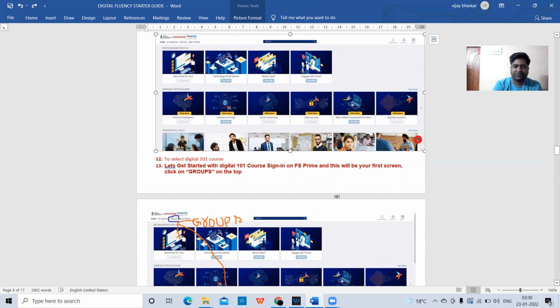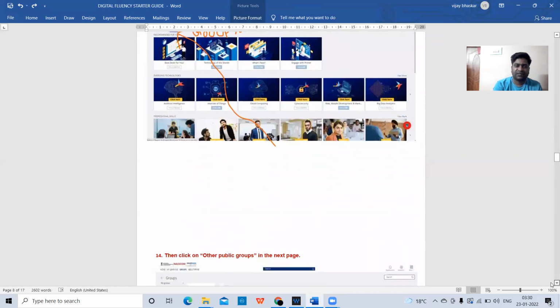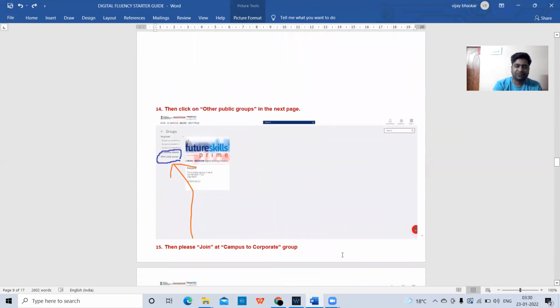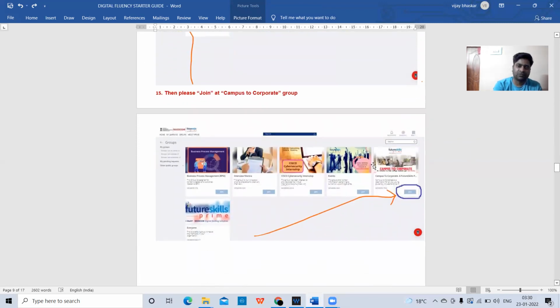For that, what we need to do is click on the groups icon, groups button or tab, which is present on this page. When you click on the groups, it will go to the next page. There in the next page, you need to select other public groups. After selecting the other public groups, it will give 6 groups. In the 6 groups, you need to select the campus to corporate group.